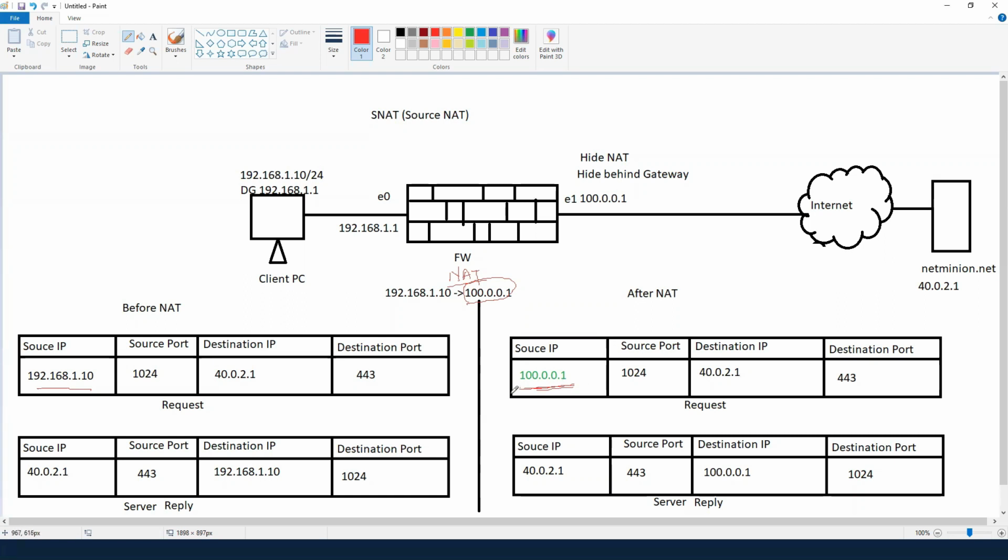Is that clear? Source NAT. Yes, everyone? Yes, it is clear. Okay, great. So this is source NAT. What happens in destination NAT cases? Let's see, and after that, we will go for the configuration.